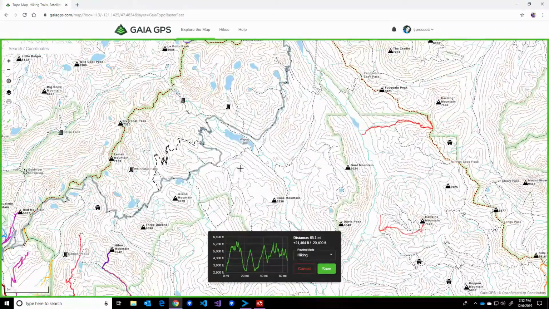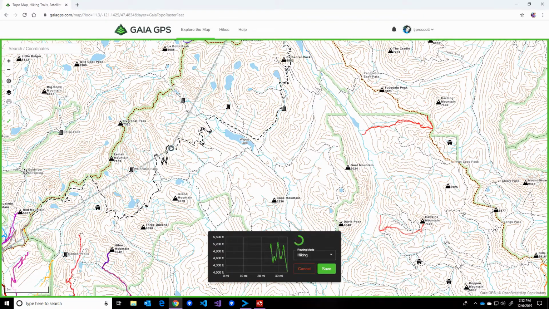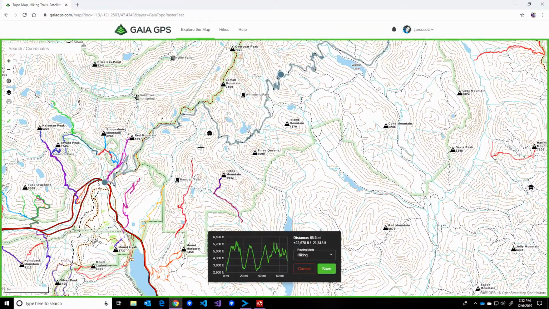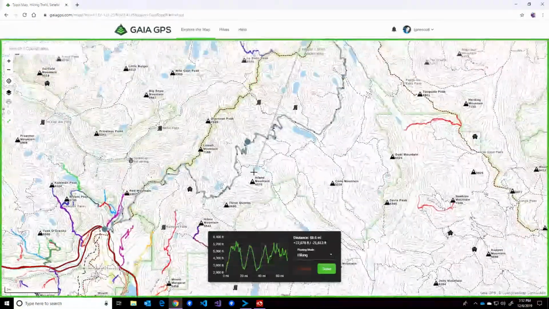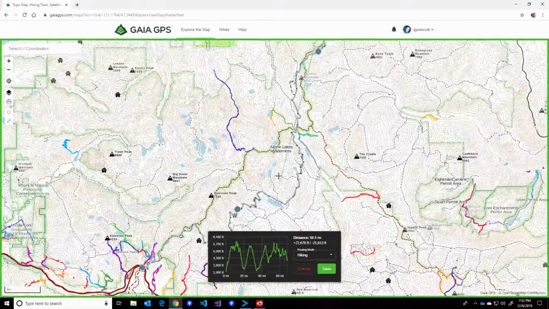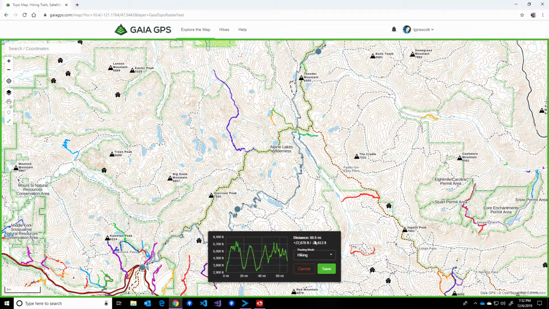And I can kind of follow this. This section right here also wanted to stray, so I can just correct that. And it looks like, yep, it's now following the PCT the entire way, which is great. And you can see that, yeah, the mileage went up a little bit, but it beats walking on the road.